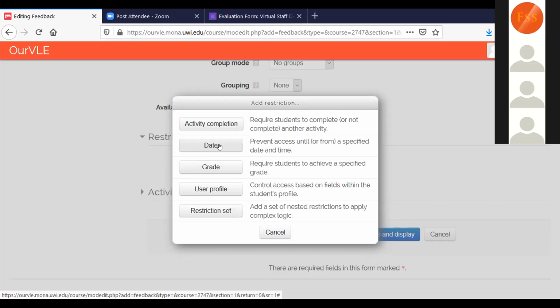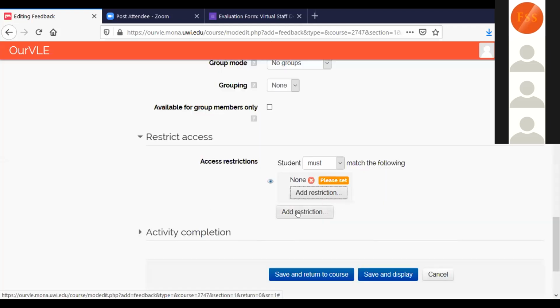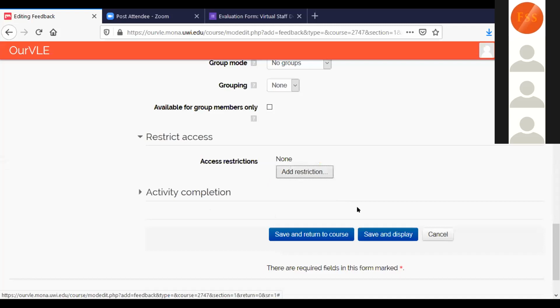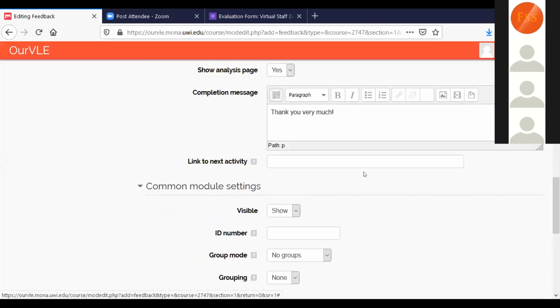And the restriction set is simply a combination of all of those, because when I add a restriction, I can only add an activity completion and that is it. But a restriction set allows me to add different restrictions onto it at the same time. All right, but we're not putting any restrictions on. And when it comes onto the quiz, it's the same thing. Activity completion restrictions, the common module settings, they're all the same. So it's a repetition of all of that.